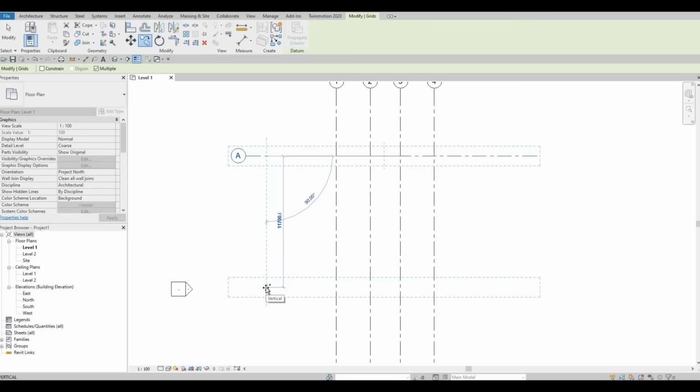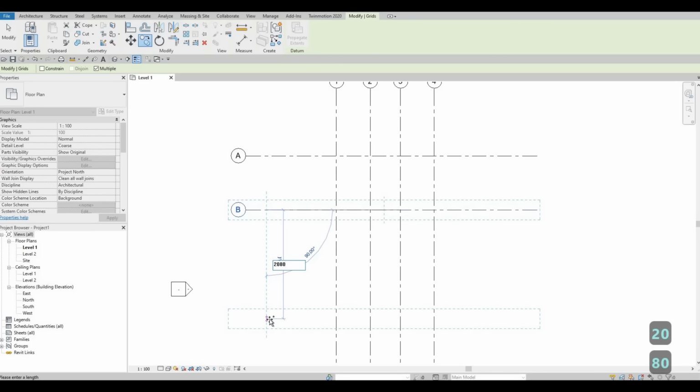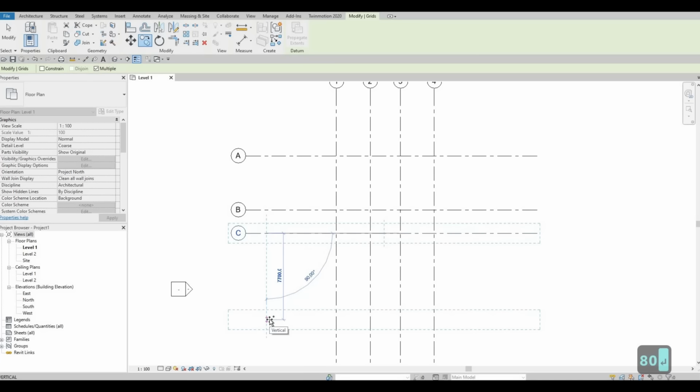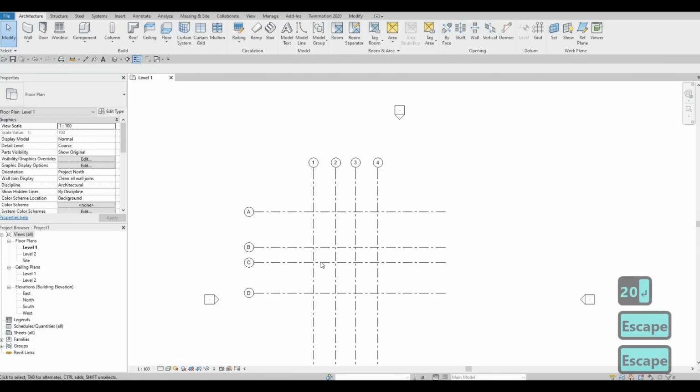Make sure it's 90 degrees, which is right there. And then first is 4800. After 4800, we're going to type in 2080. And then after that, 4120. Press escape and then escape again.